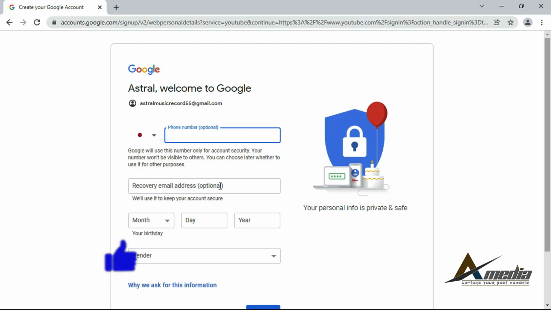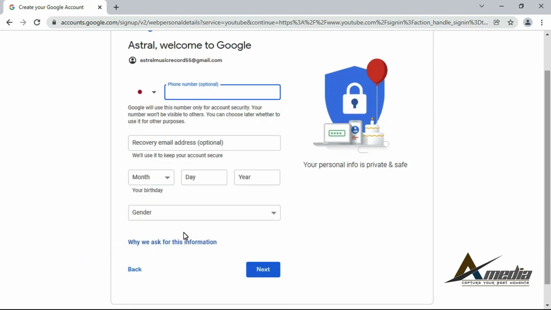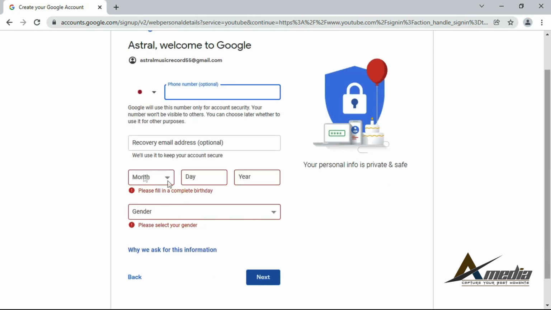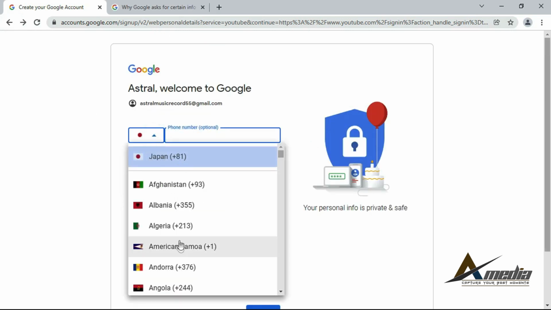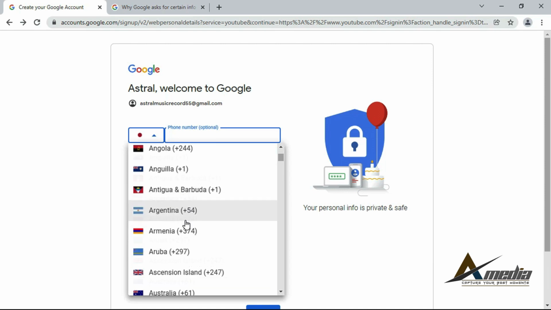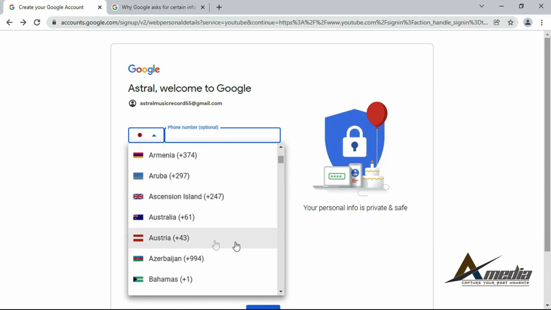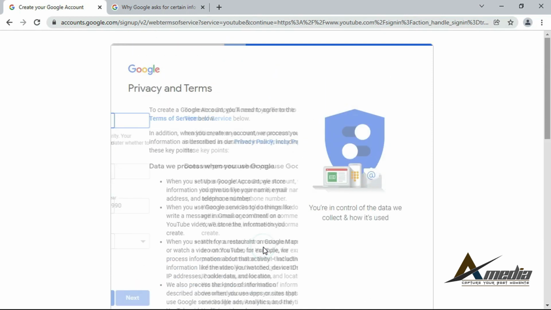We will use this to keep your account secure. That is exactly what they are saying. It is optional. You are free to use it. Month, day, year, all these things are important. You have to put all this information before proceeding. Here you can select your country if you are not in the current one, and then just add a phone number and next.